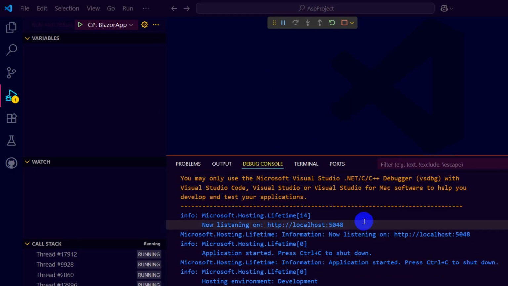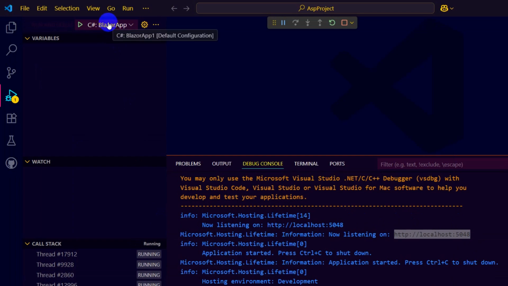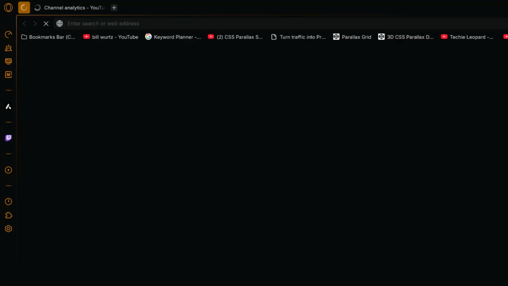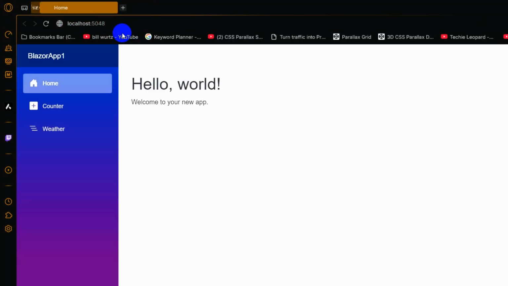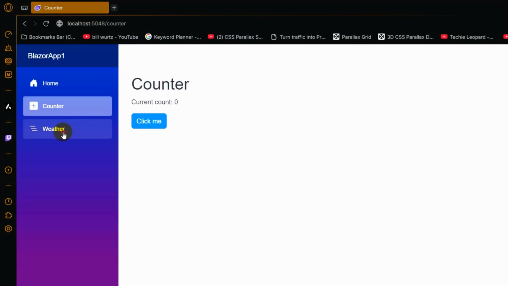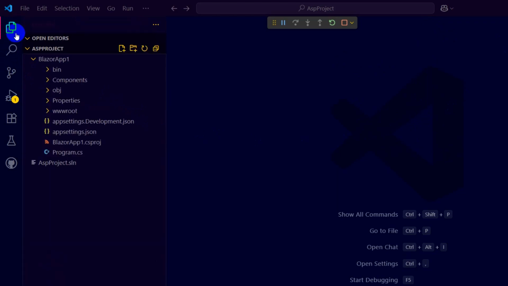And there is one more thing you can do. Here you can see HTTP localhost. So you can just copy this address, localhost 5048, and just go to any browser. Then you can just paste it here, press enter, and it will open the project. So this is our C# project that we have successfully run. I tried to make this as simple as possible. It's just simple clicks, and here if you just click here, it will show us the ASP.NET project.